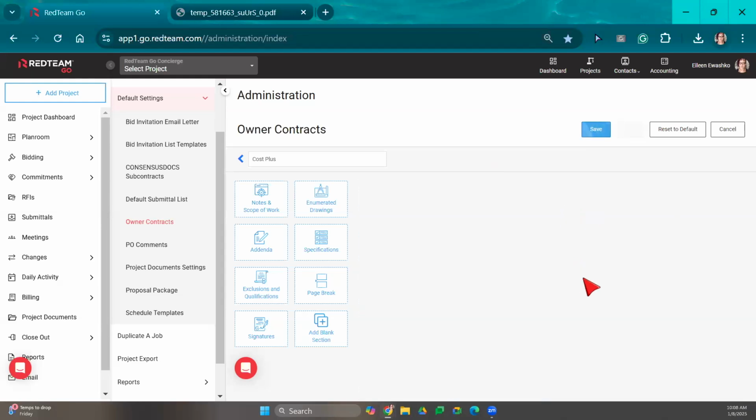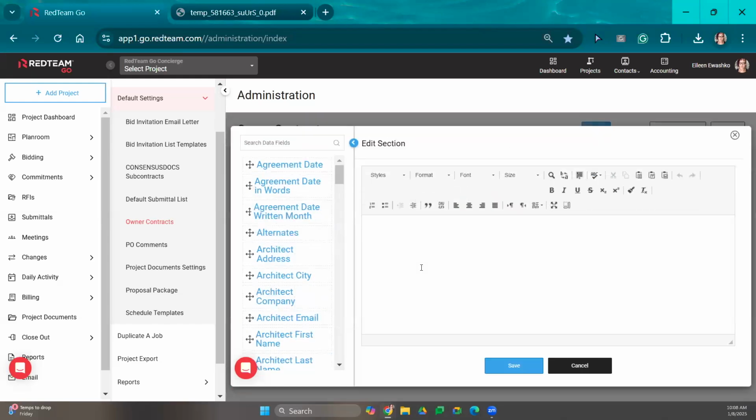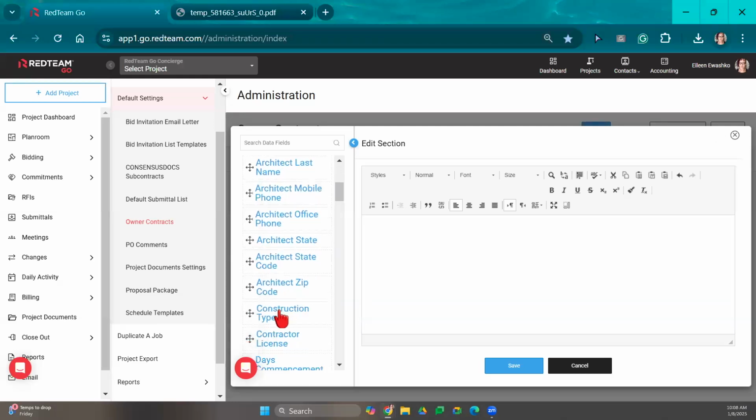Once you delete each section, when you're ready, you're going to select Add Blank Section, and there you go. So like I said, you can copy and paste your wording into here, and then you can go through and within your wording, have RedTeam autofill the agreement date. Just like the bid invitation email, you'll drag and drop these into the areas of your owner contract that you want RedTeam to auto-generate this information.